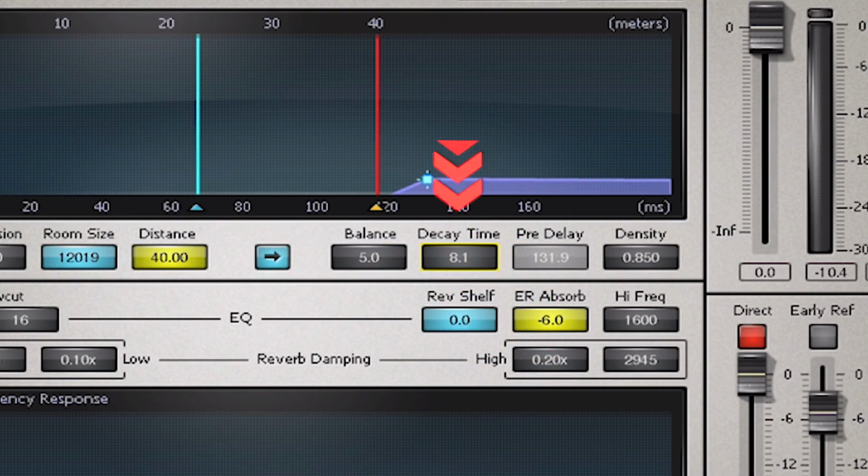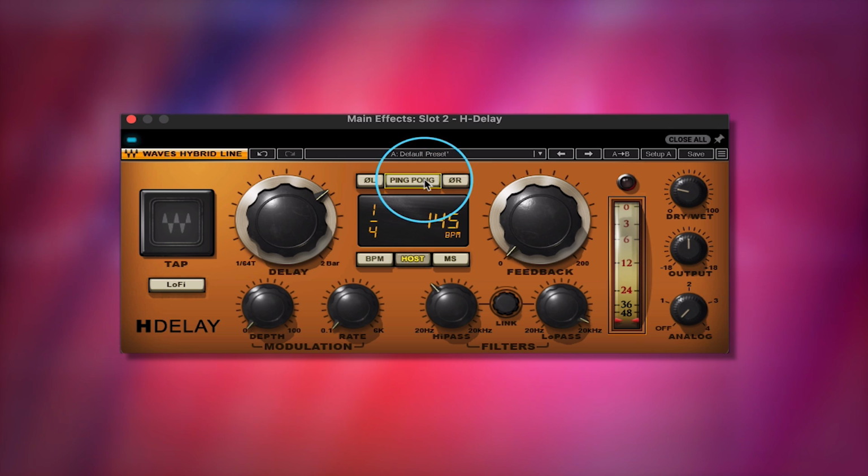So it's a little bit too long, so we're gonna just bring that delay time down. Sounds a little bit too dry, so what we're gonna do is turn the direct dry down. Well, now let's try a 1/4 delay on this. Maybe not ping pong.